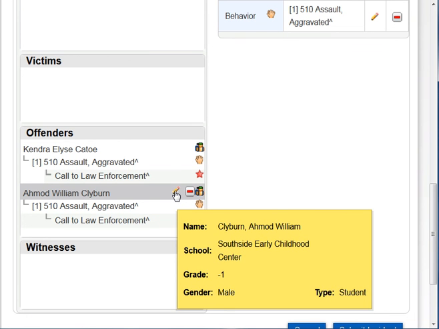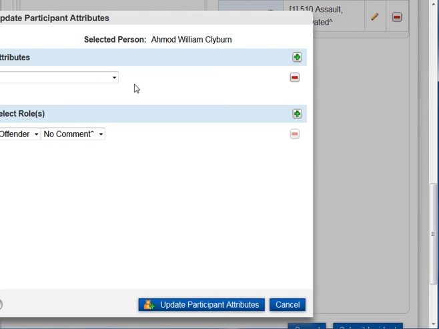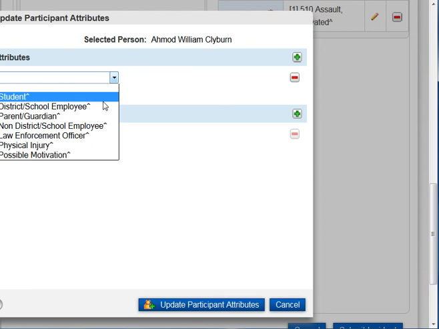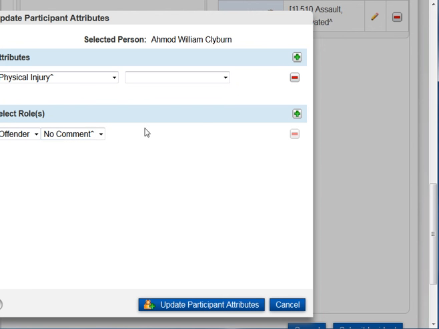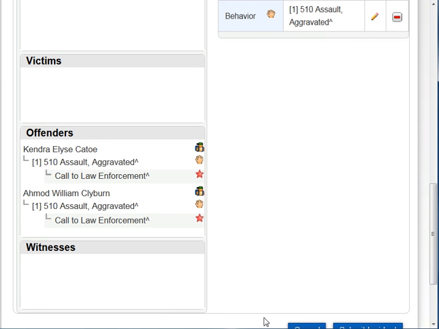So I'll click on the pencil to edit this student. The attributes for physical injury are listed in the attributes for that student. I'll click the plus sign, select physical injury here, and then select the level, minor, moderate, serious, depending on whatever you consider minor, moderate, serious. Select that, and then you would update the participant's attributes.